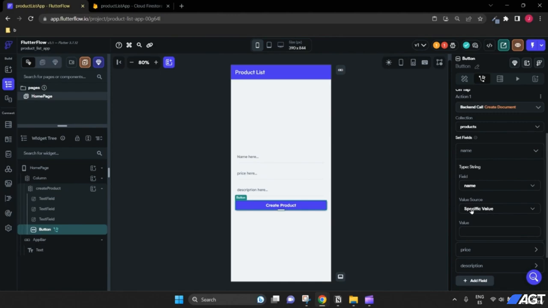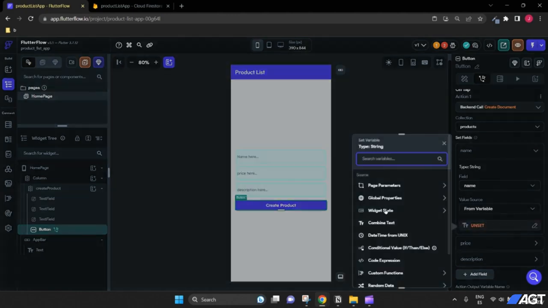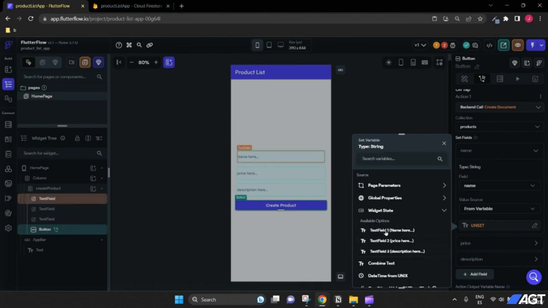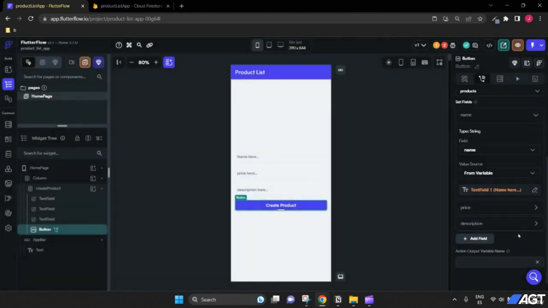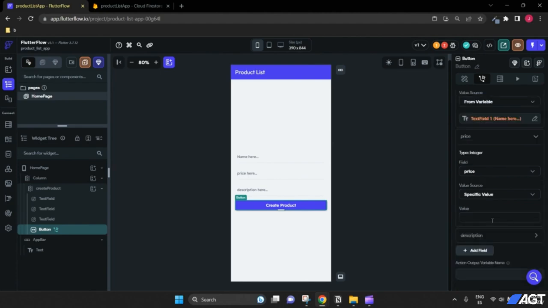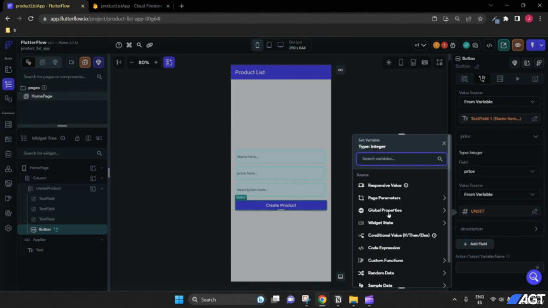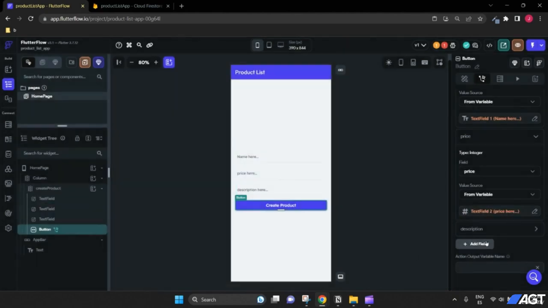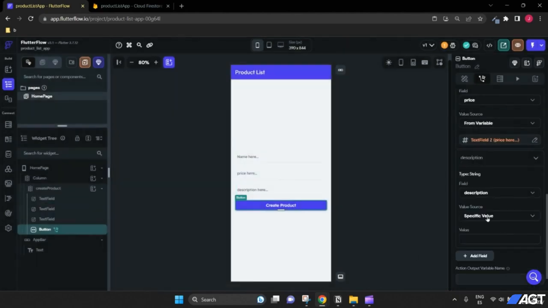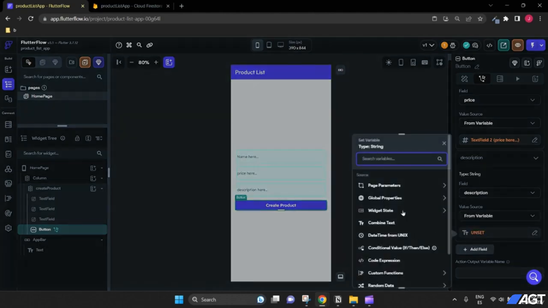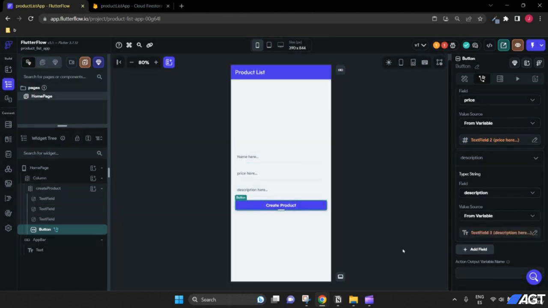So for the name, we're gonna get the value from a variable, and we're gonna set this variable to be equal to the widget state. Inside the widget state, text field number 1. Okay, then let's do the same thing for the other options. So for the price, we're gonna set it from variable, widget state, and text field number 2, and for the description, let's say from variable and text field number 3.